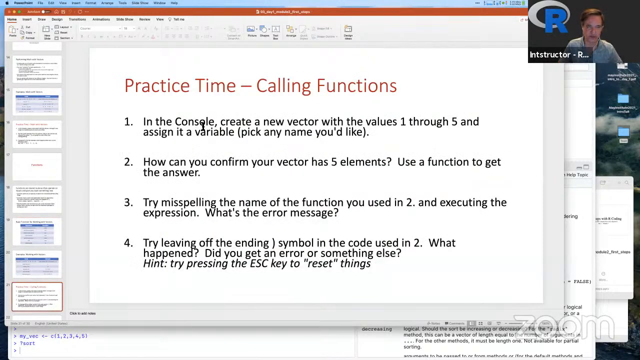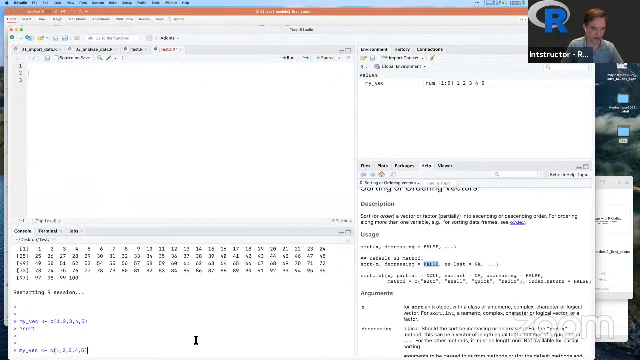So the first thing was in the console, we wanted to create a new vector with the values 1 through 5 and assign it to a variable. I can do that here. Again, I think it's good practice to try typing this out over and over again so you can get used to typing proper R syntax.